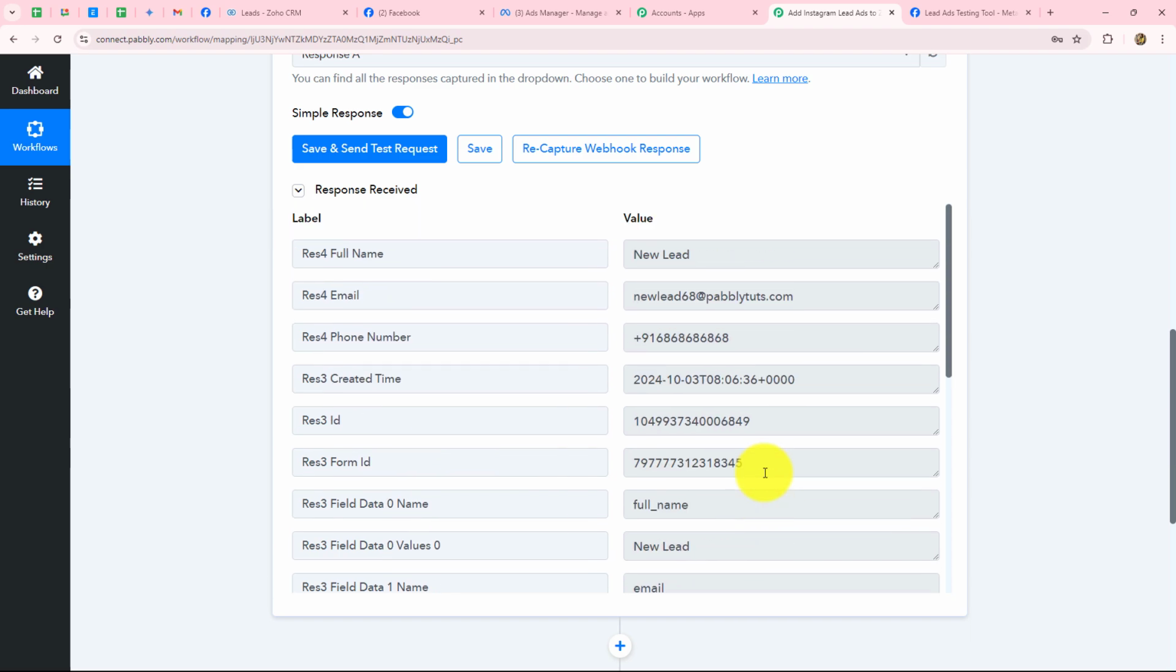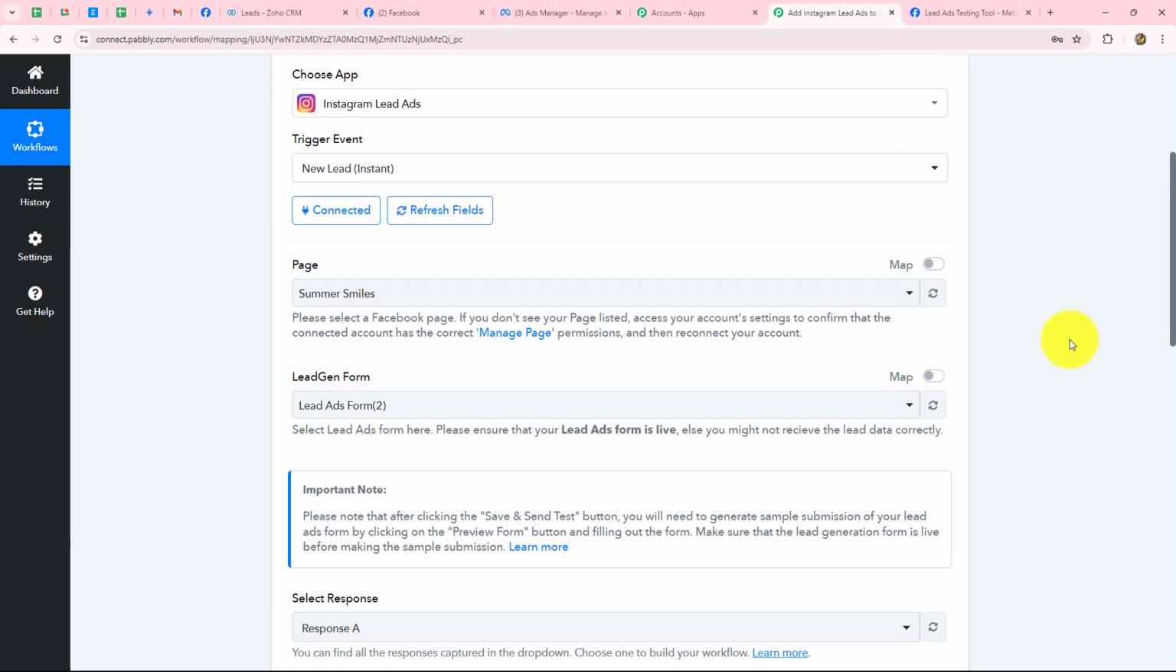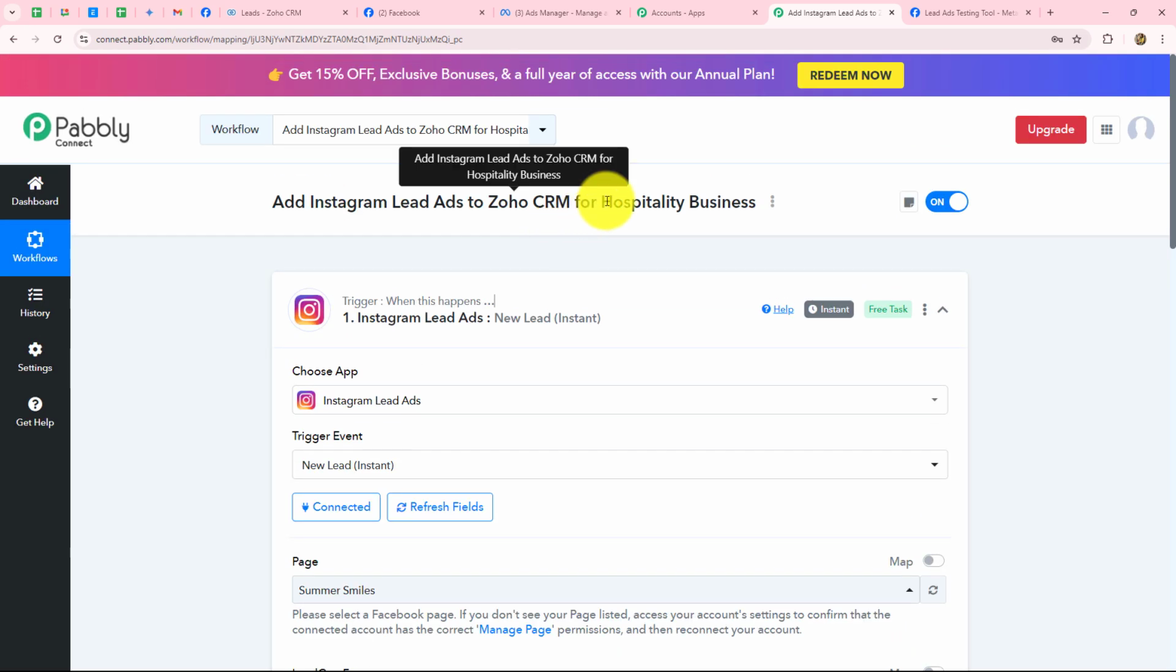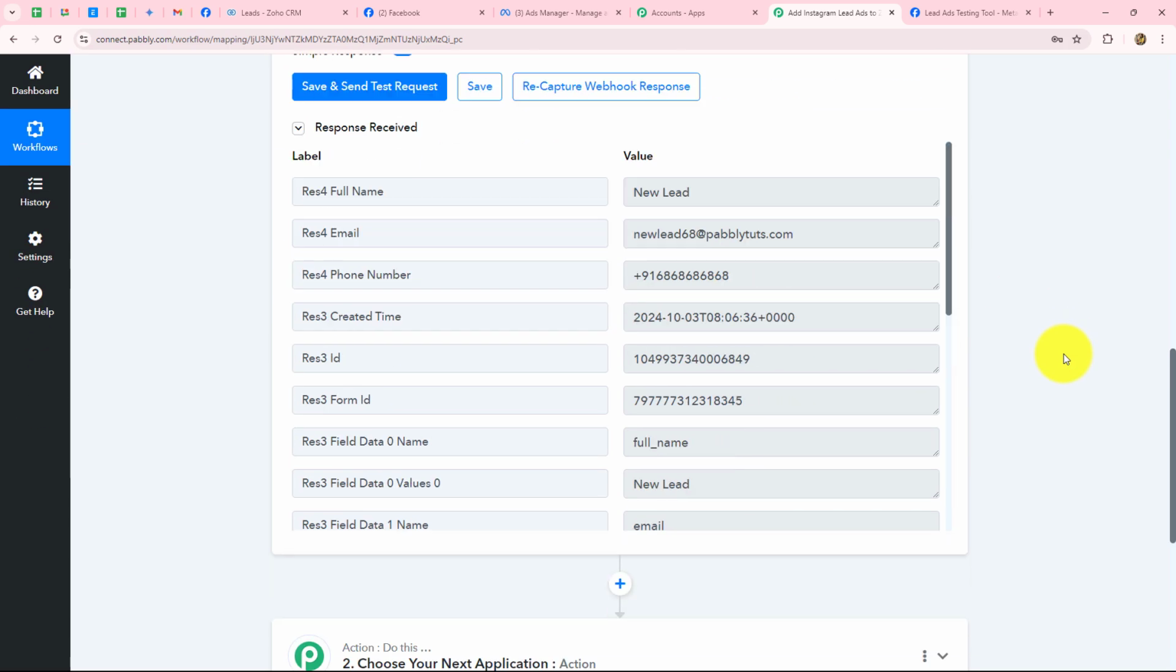So in this response, we have received all the details. First of all, we have the name of the lead, the email and the phone number. And you can see all these details of the lead are exact which we have entered while submitting the form. This means that the connection between Instagram lead ads and Pabbly Connect is absolutely successful. So now whenever a lead will be received through Instagram lead ads for my hospitality business, then the response of that lead with all the details will be captured instantly.